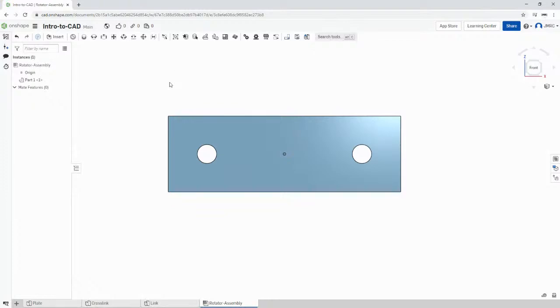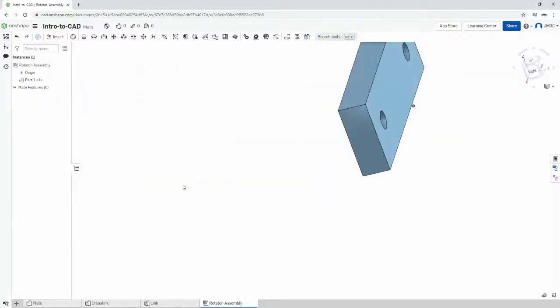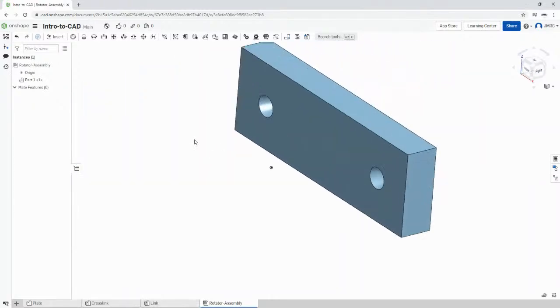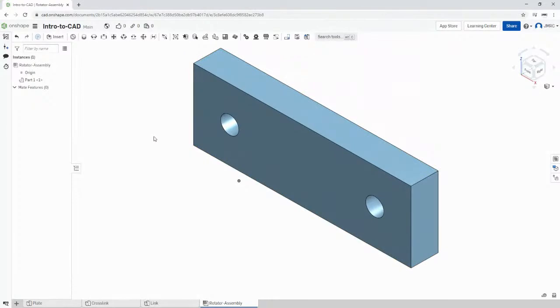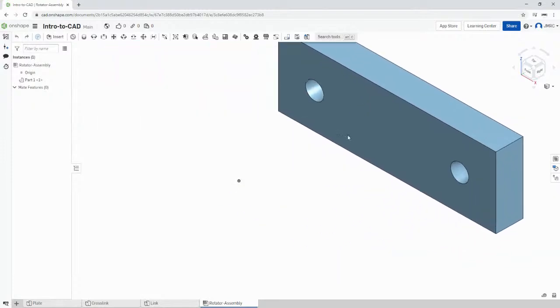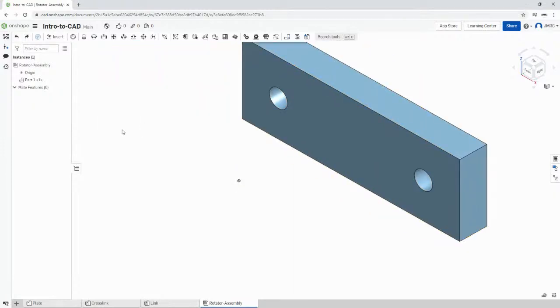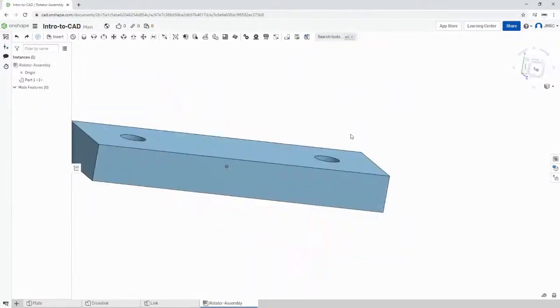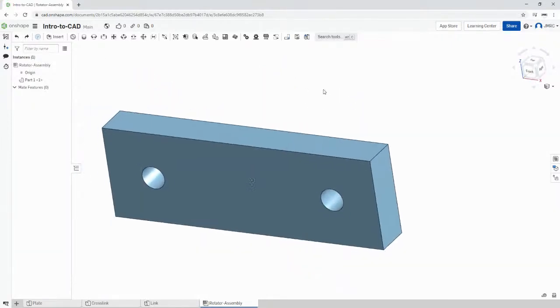Okay, so I haven't defined or added constraints or mates yet. So definitely this part is free to move. It's currently free to move, having its degrees of freedom. Okay, so I'm free to move. Okay, so I'm going to hit undo to revert back.